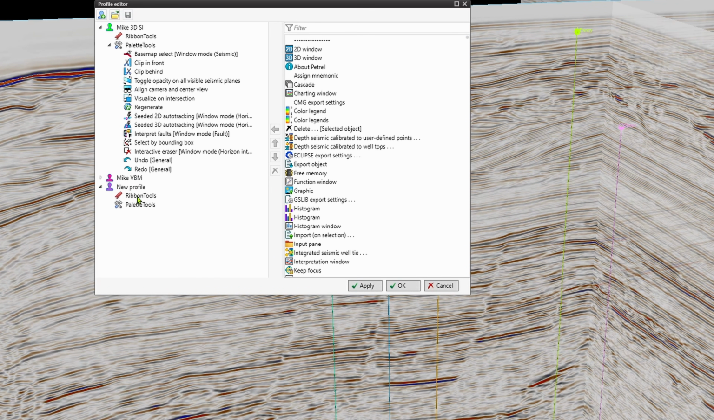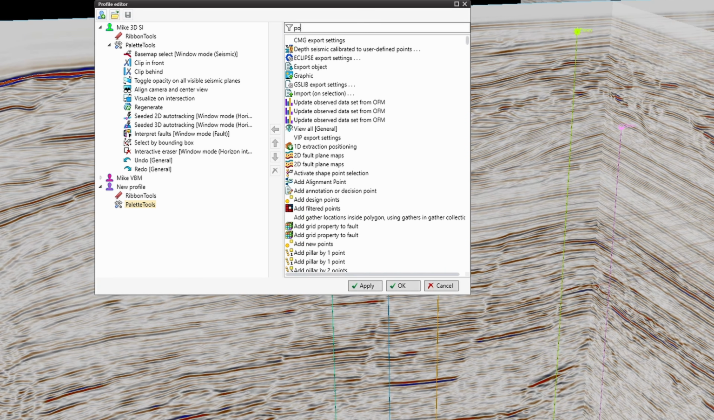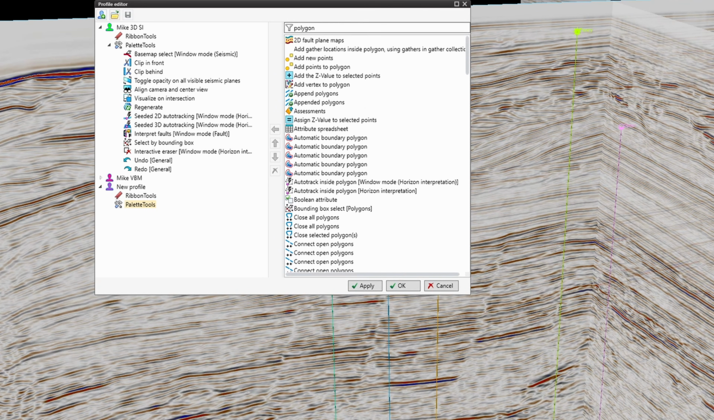First of all, we need to decide whether to put those tools into the ribbon or into the palette tools. I'm not a big fan of the ribbon tools because I just find that I get quicker access via the palette tools. So if I click on the palette tools, then I can send anything that I want over there. So if I type in polygon up here, I could put add points, I could put append polygons, and so on.